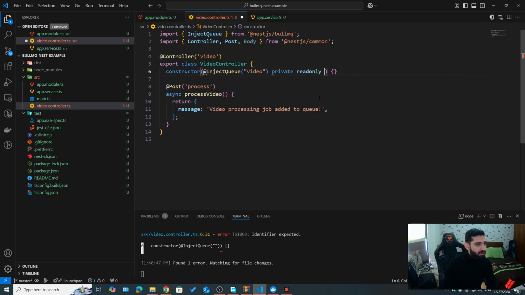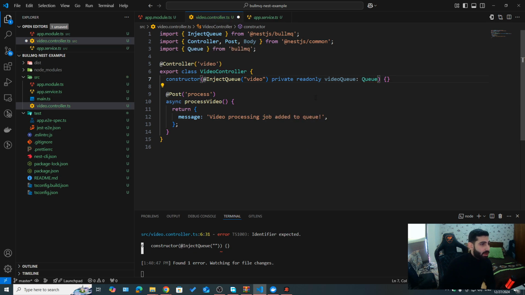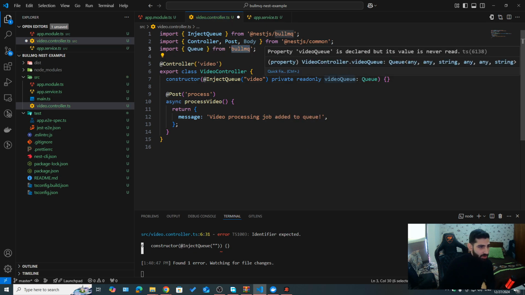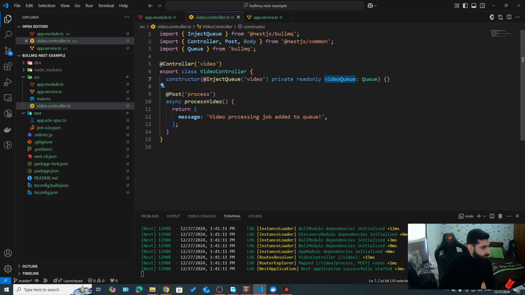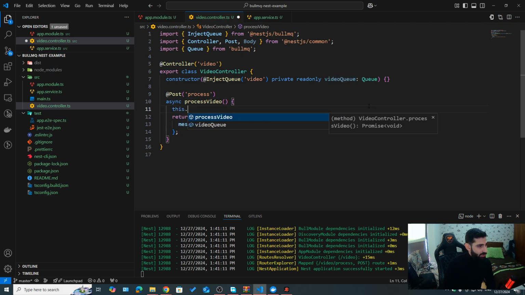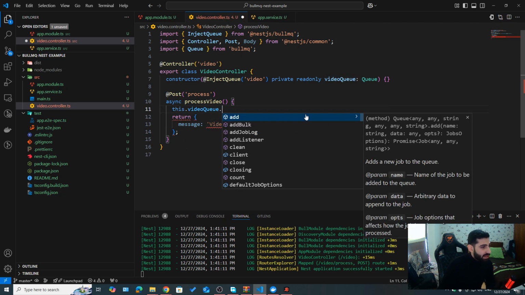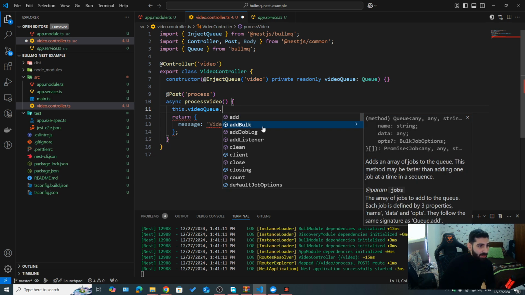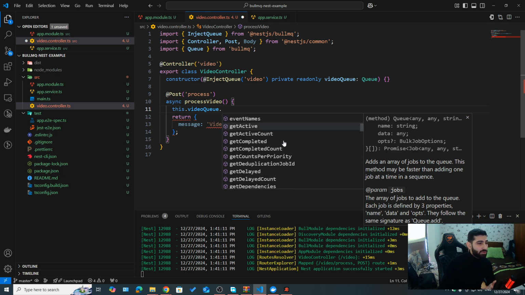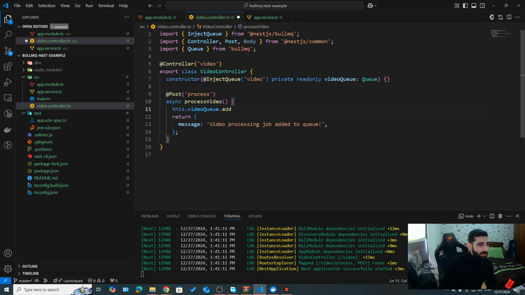And then we can just call this, let's say, video queue, which is going to be of type queue from the main BullMQ package. With this in place, we can now use this video queue. So let's say this.videoQueue dot, and we can see that we have some methods such as add, which is the most commonly used method, which just adds a new job to the queue. We can see we have add bulk, so in case we want to add an array of jobs to the queue, we can do that. We have clean to clean the queue, close, and so on. In this video, we're going to focus on add.